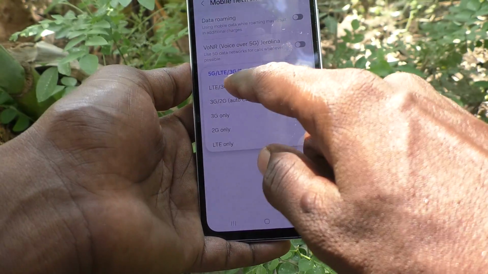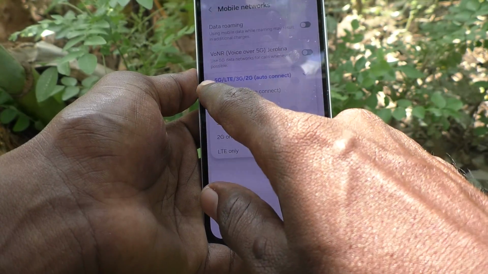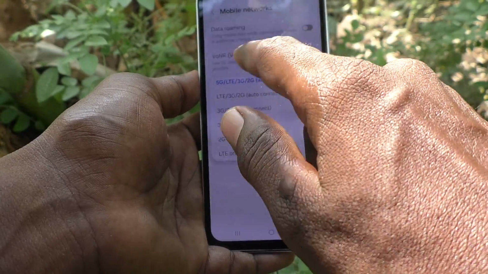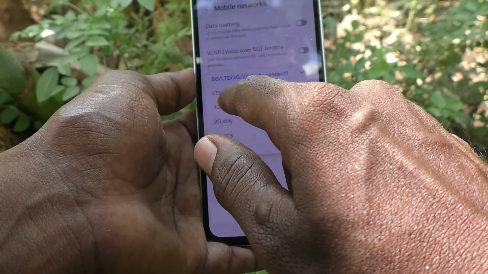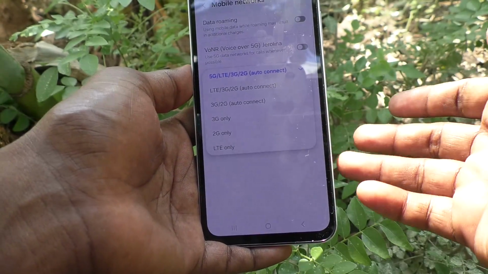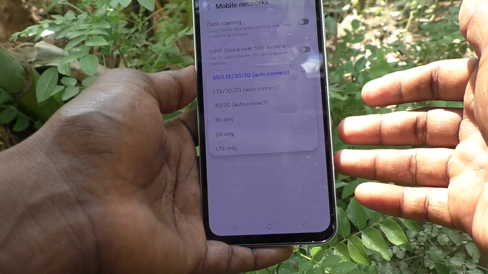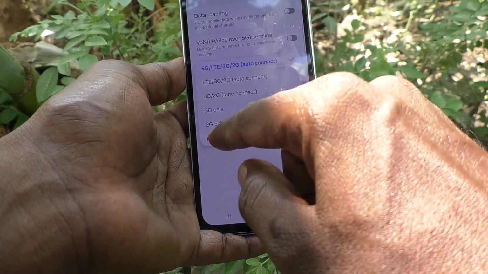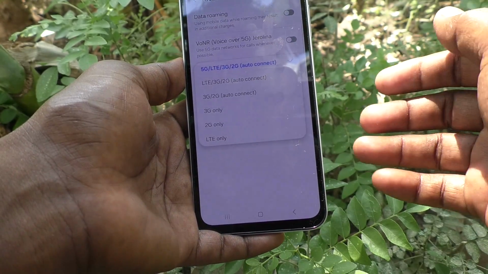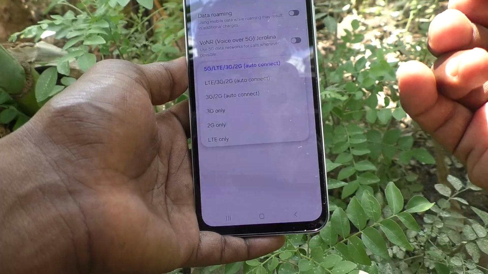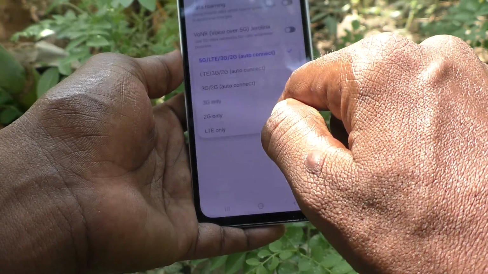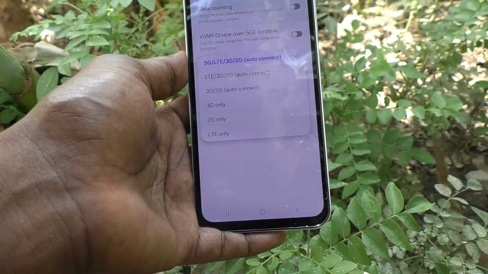Here it is already available, it is set to 5G, LTE, 3G, 2G, all will be supported. So use this, or otherwise use LTE, 3G, 2G auto connect. Then you can use voice over LTE. If you use LTE only, only internet will be used, and you cannot make a call using LTE, because it is limited to internet.